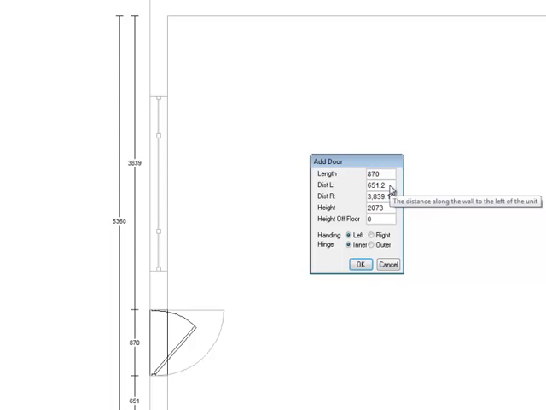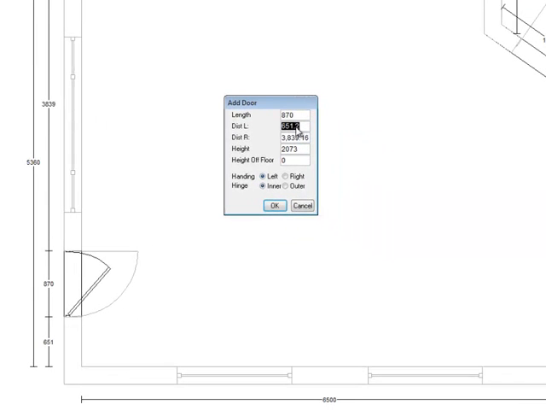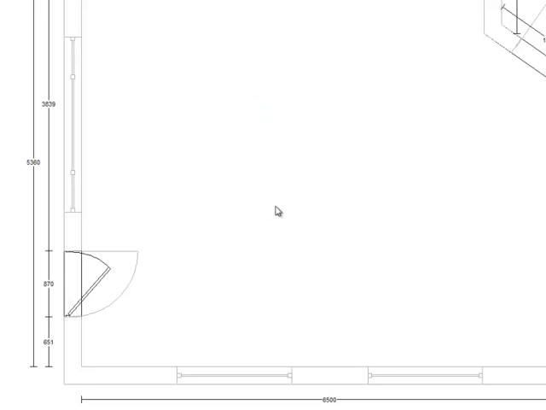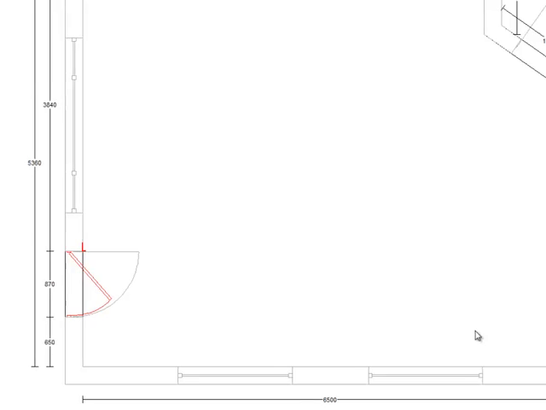Set the length of 870, and 651.2 is the distance that is currently sitting from the left-hand side of the wall, as if we're facing it. I just need to type in my measurement of 650, set the hand into the correct orientation according to the plan, and we'll click OK.